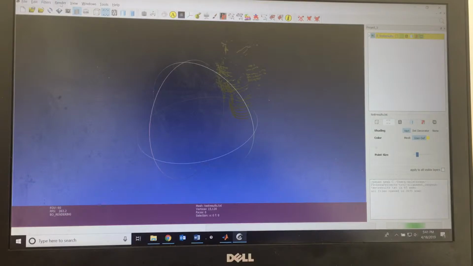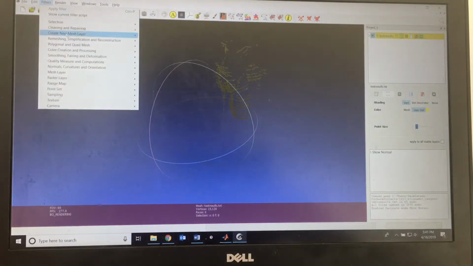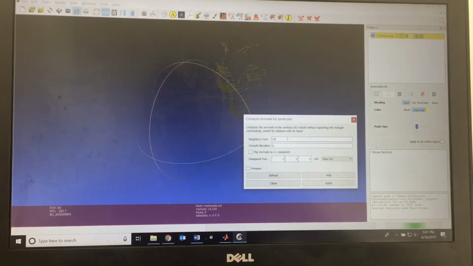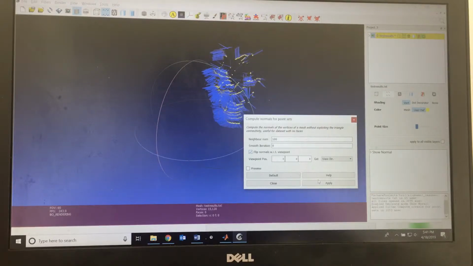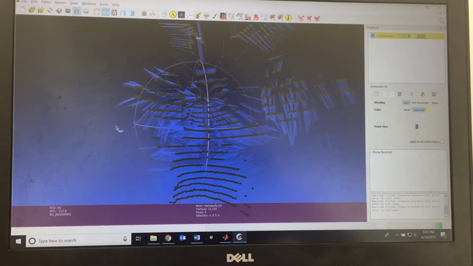So now we have to turn on show normal and then get it to compute the normals for these point sets. Going to use 100 for the neighbor number and flip the normals with respect to... Well, first let's show you what happens if we don't. Here we sort of have normals going in a lot of different directions. If we flip them with respect to 0, 0, 0, we sort of get them all pointing into the fire hydrant there. So that's what we want to have our mesh come out a little bit better.